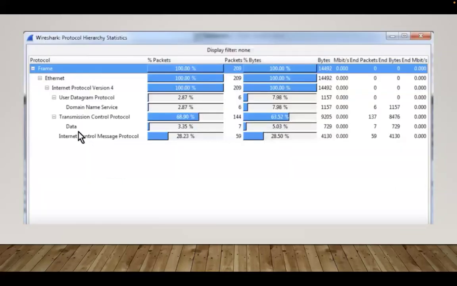And this is within Wireshark, the protocol hierarchy statistics. The existence of data there under TCP would be a red flag. This would indicate that Wireshark does not recognize the application that is running.